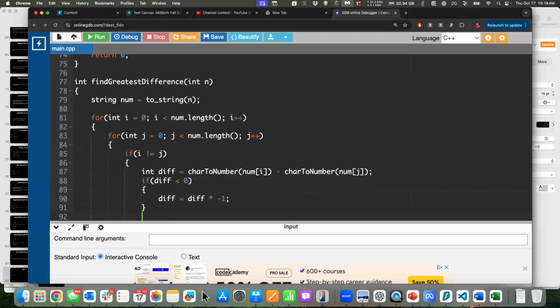So after this line right here, diff is a positive number and it represents the distance between the value stored in num at bucket I and the value stored in num at bucket J. Right? So we want to ultimately return the greatest difference. So we need to somehow keep track of our current winner.